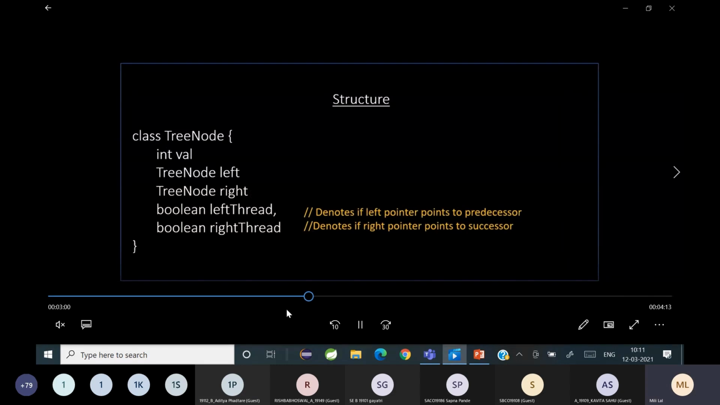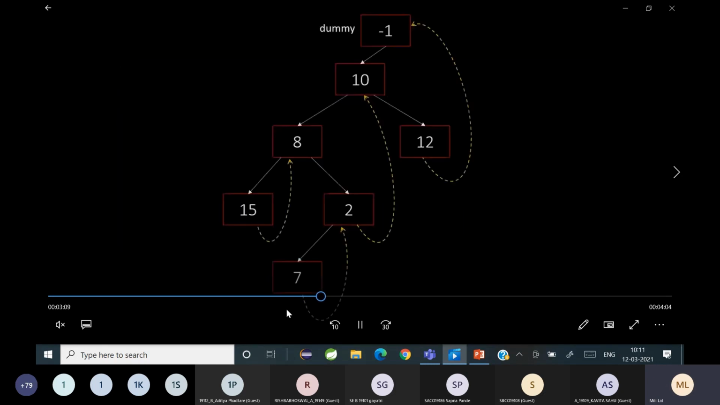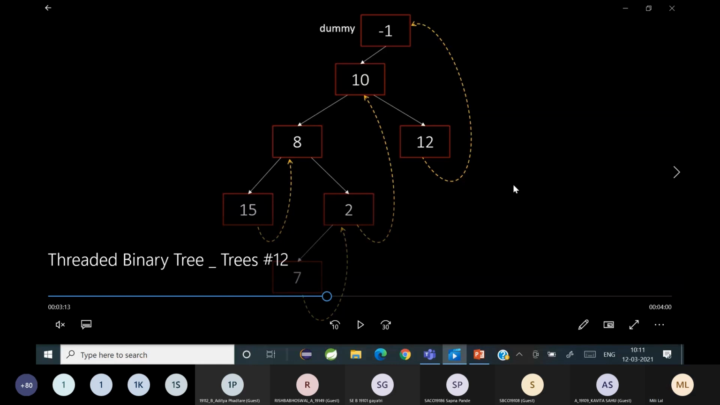Okay, so that's what it says. It denotes the left pointer points to the predecessor and denotes if the right pointer points to the successor. So if it does, it is going to be set to true. तो यहाँ पे example दिया है, आप देख सकते हैं. Can you see the example? You have a tree 10, 8, 12, 15, 2, 7, and you have a dummy node. It's given the value as 1. So can you see it?